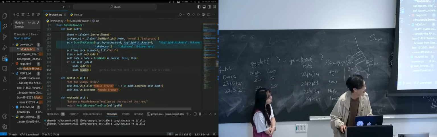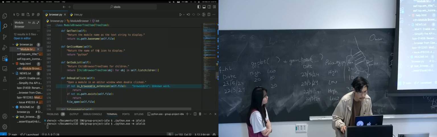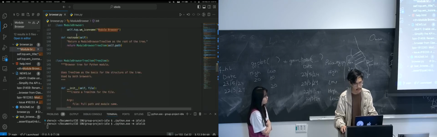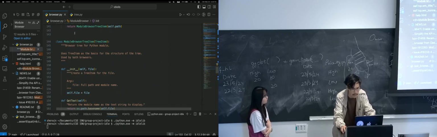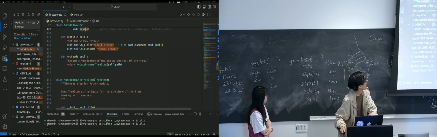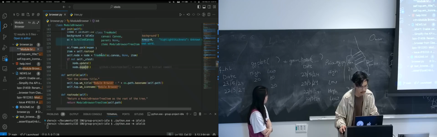Okay, so now we can talk about module browser tree item and child browser tree item. What module browser tree item does is it takes in a tree item right here. And something interesting I found is that IDLE has its own implementation of tree.